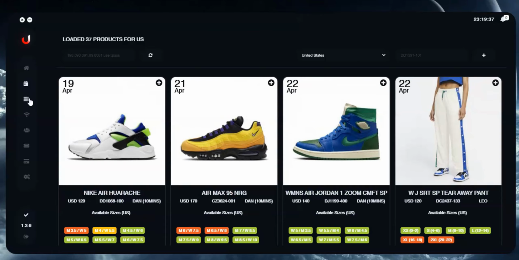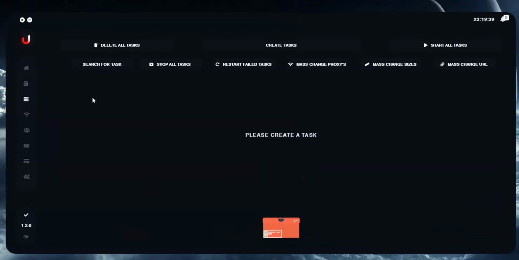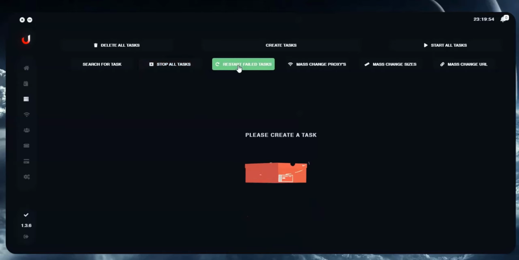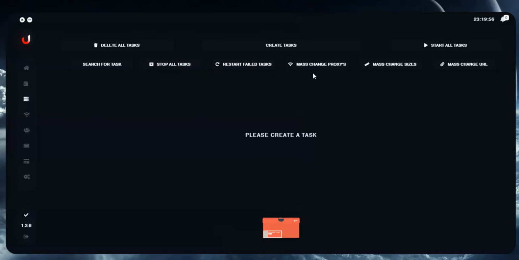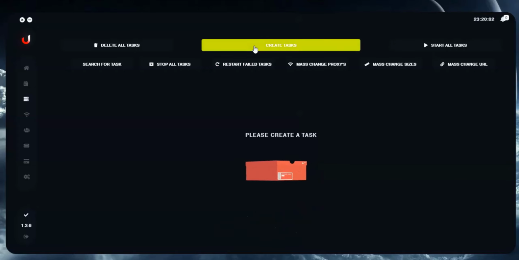Moving along is your task creation screen. So this right now is blank. Obviously I have no tasks. If you're familiar with other bots, some of these buttons may look familiar to you. You can search tasks, stop all tasks, restart failed tasks, change proxies, mass change them, mass change sizes, mass change URL. So let's just go ahead and say we want to create a task, right? So we'll go up here and create a task.